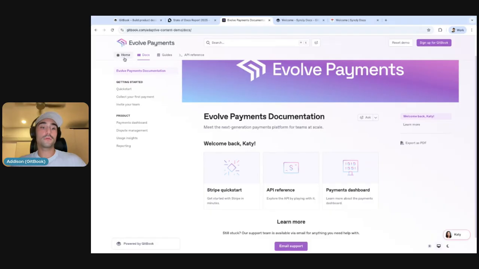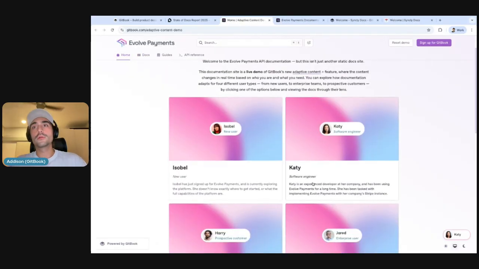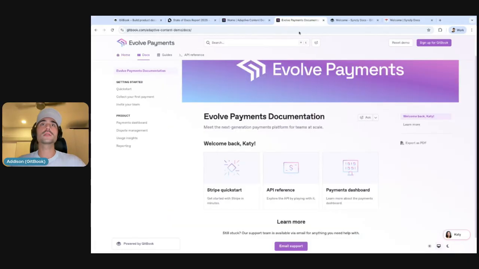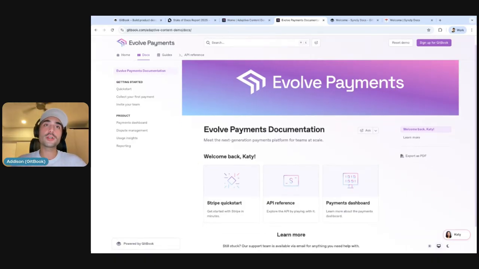Let me just open this back up. The brief for Katie is she's an experienced developer at our company, has been using Evolve Payments, and she's been tasked with implementing Evolve Payments with her company's Stripe instance. And because we know this from Katie, whether she's signed up for Evolve Payments and maybe she's started the onboarding for our Stripe integration, we know that she wants to integrate Stripe.